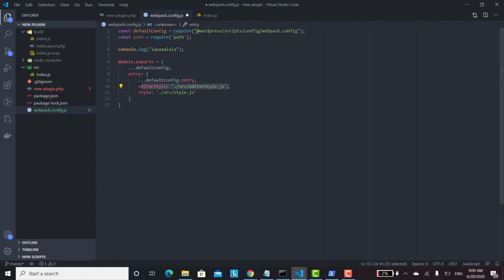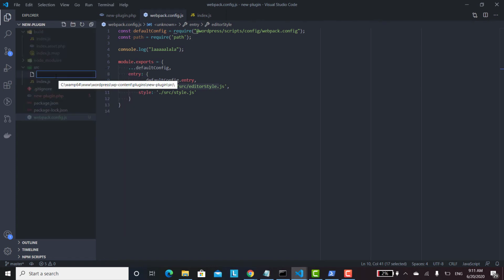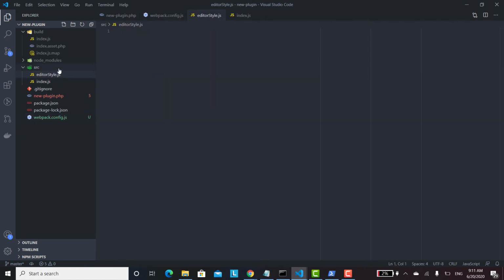Because of these entry points, Webpack's going to create 2 new files for us in the build. And then we can enqueue and register those instead of what would be in our source. So let's go ahead and do that. We can save this file, and then we have to create these files. You can see our location is src editor style.js and style. So let's go ahead and create those files. In src, editor style.js, and then I'll create one more.